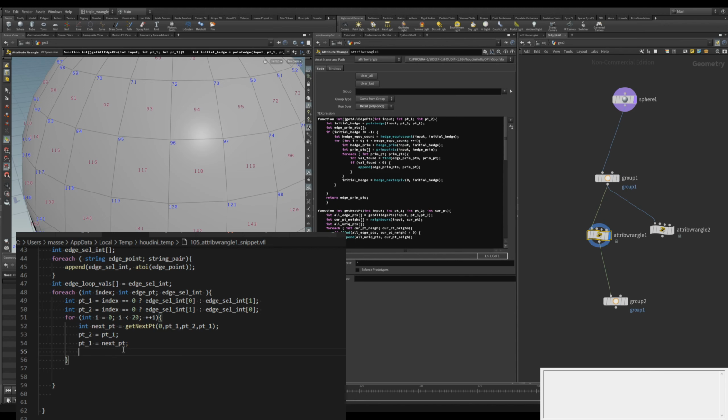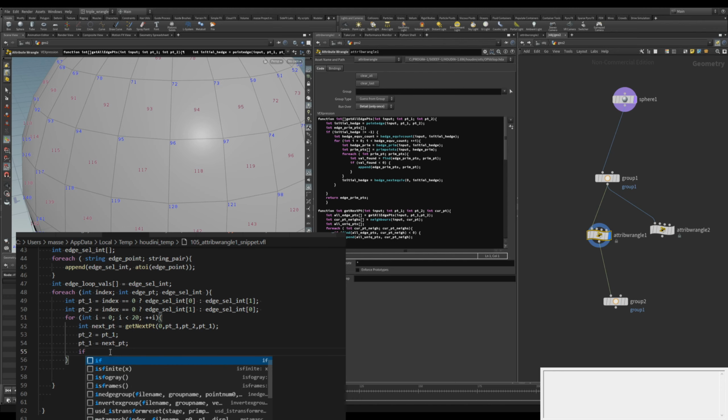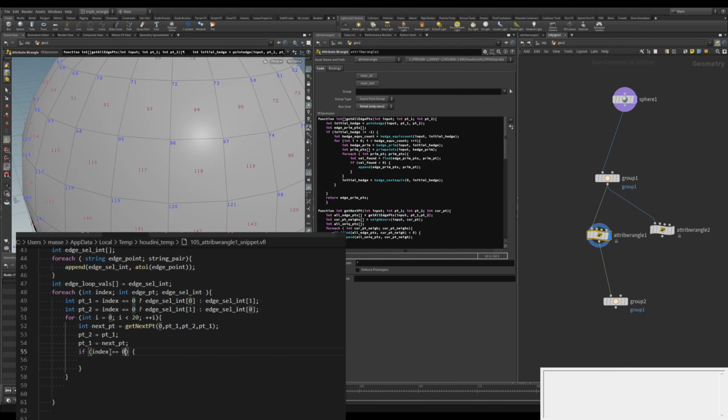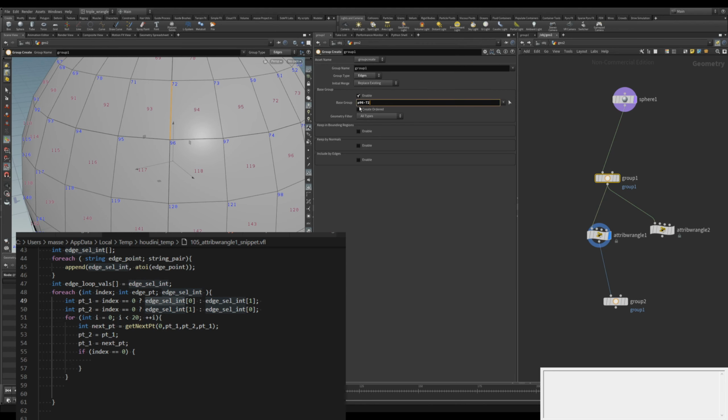So let's put in an if. So if the index equals 0, so basically before the if, when we are running it the first time, we know that the first time our PT1 is actually the 0. Basically it says it's the first value. So the next PT we want to actually not append. Append would append at the end of the list, which is our edge selection int value. So basically it would append 95 at the end of the list, which is 72.